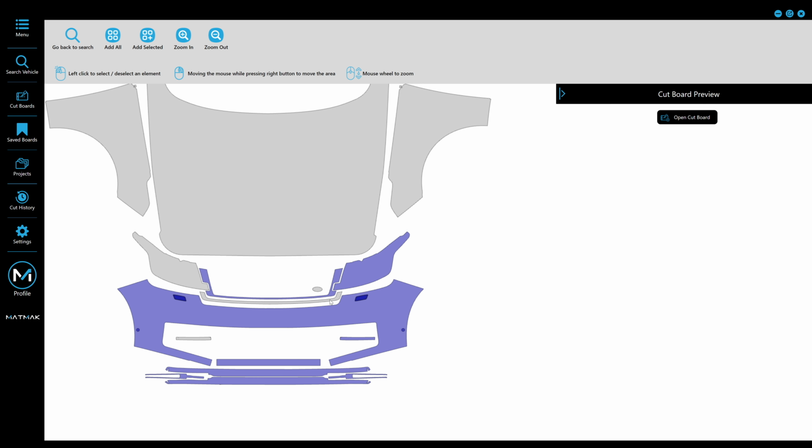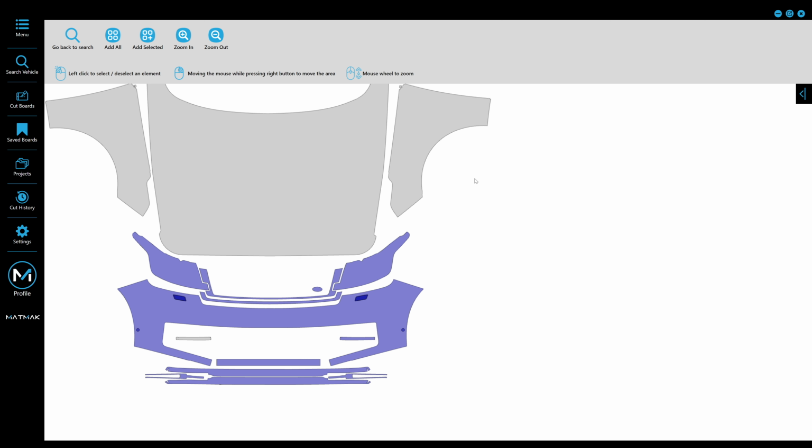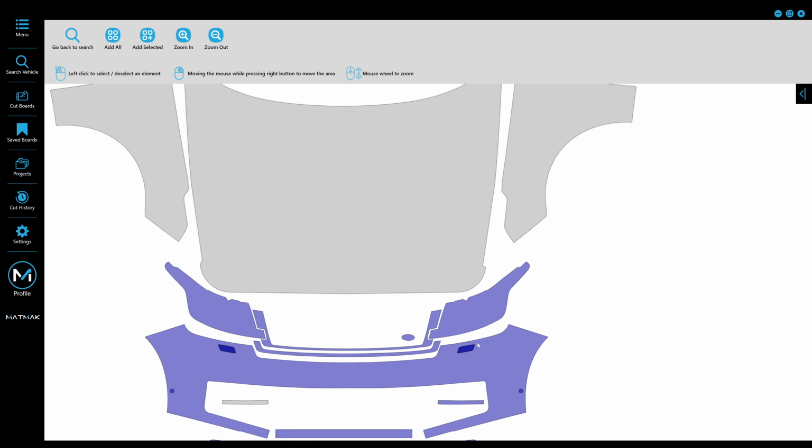And let's go ahead and just add the selected ones. However, if we wanted to add the entire template without having to select it, we can just use this option here. But let's add just our selected parts, and we can see a preview of what we have selected on the right-hand side. We can also hide this if we need more room to be able to zoom in or out of our template.